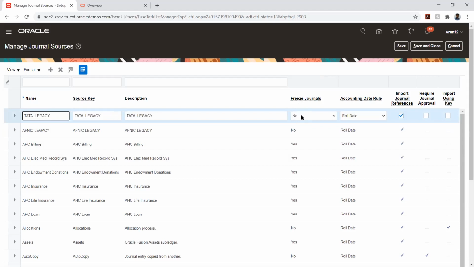Here, if you see, we have a few other information like the freeze journal. Freeze journals is nothing but, let's say I have imported this particular JV. Whether I want to allow it to be edited or I want to freeze it so that the user cannot enter anything. If I say yes, it means I cannot enter anything. Let's say I give partial, which means in this case I'll be able to only correct the records, like if at all there is an exception.